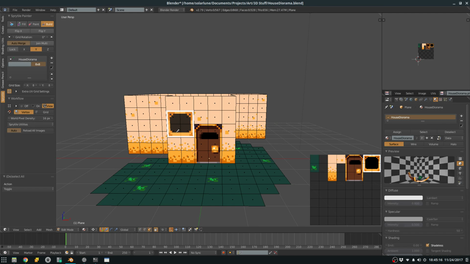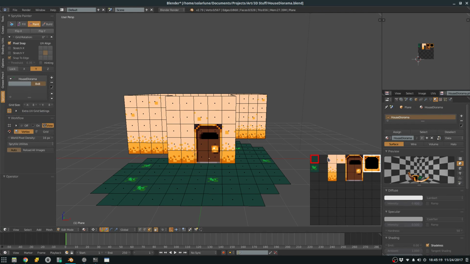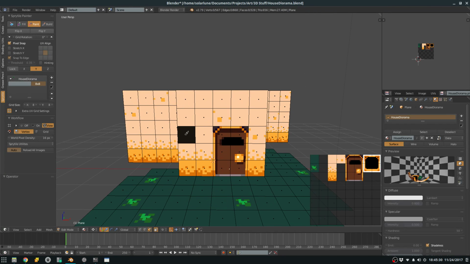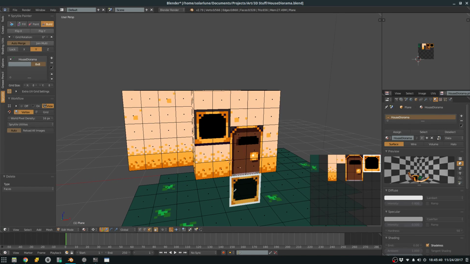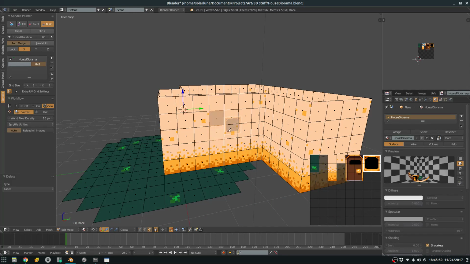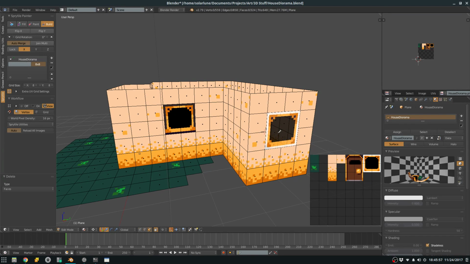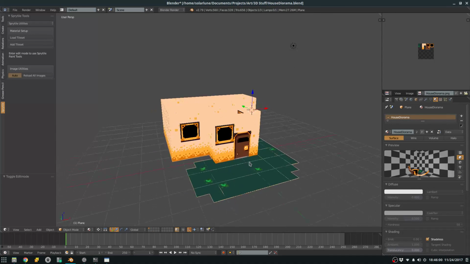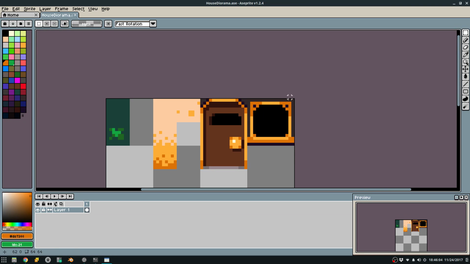Let's see. Oh, okay, I think I got it. I think I know what's going on. I was wondering why this wasn't working, but I think I understand now. Okay, there we go. That window's a little close to the edge. Let's see. Maybe we can do something about that.